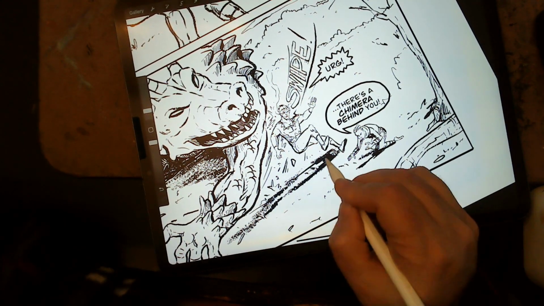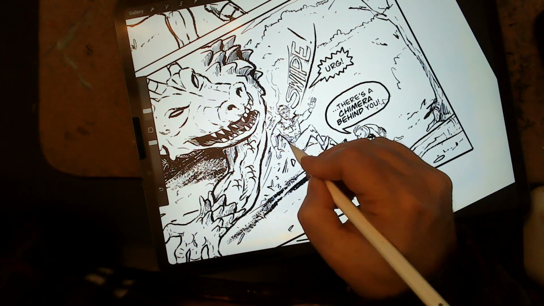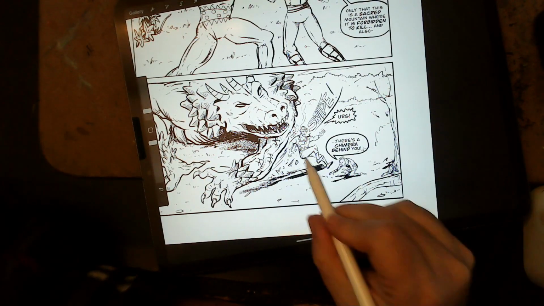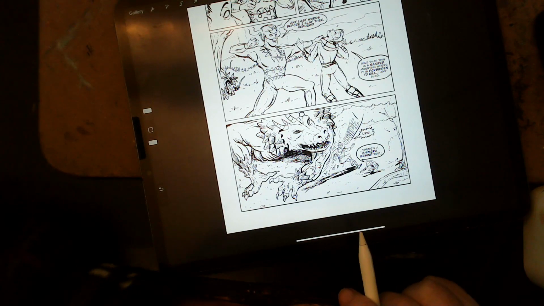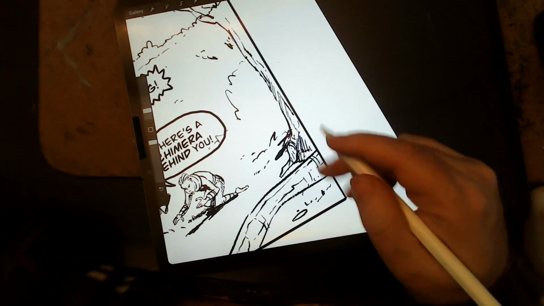I'm going to blacken in these shadows. The reason is the shadows kind of draw your attention. Anything that's black will draw your eye. So we've got these two smaller figures. I think it's a good idea.